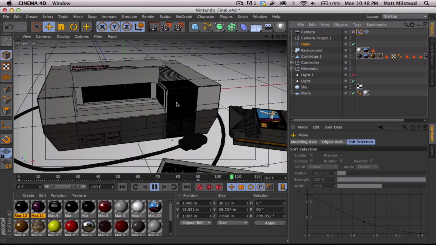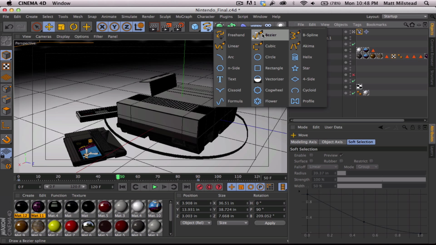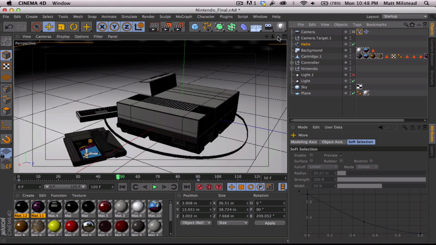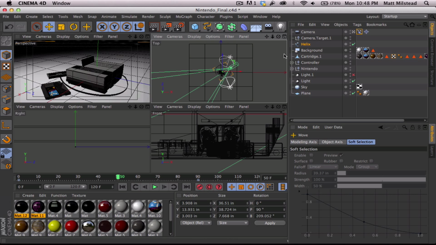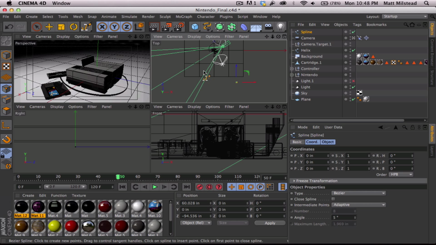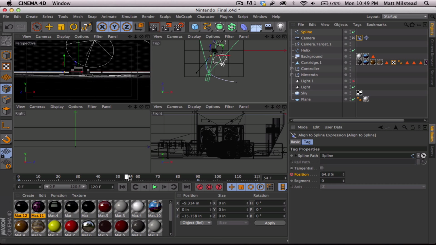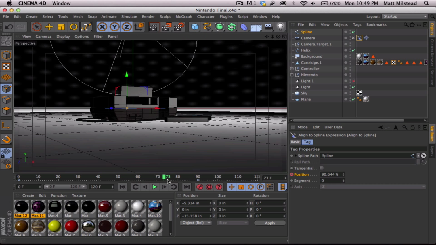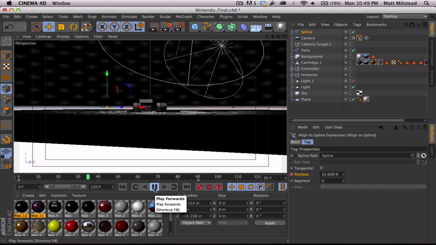Now what's great is with the align to spline, you can actually go through and create your own dynamic camera movements using the bezier, the B spline. Just for example, I'll show you. Let's go to our top view, and we'll go ahead and create a bezier spline, just a real quick one, to like here. You'll see we'll add that curve on there. So in our camera, then when we go, we just change our spline path to this one, and then once it gets to 100%, you can see right here, boom, automatically creates that movement for us.